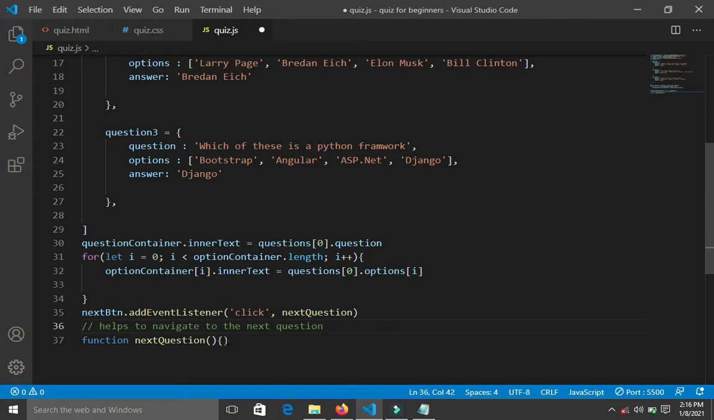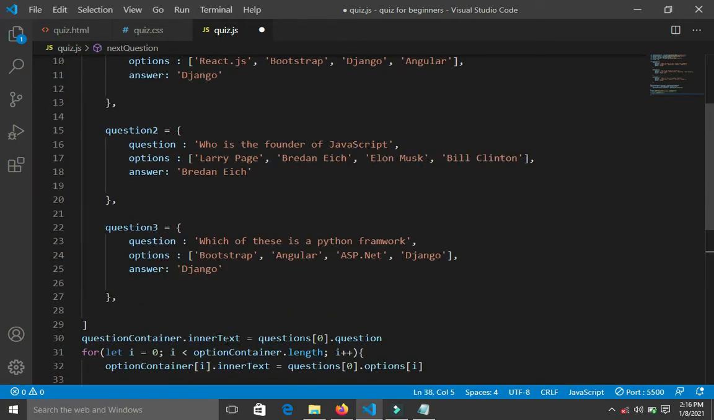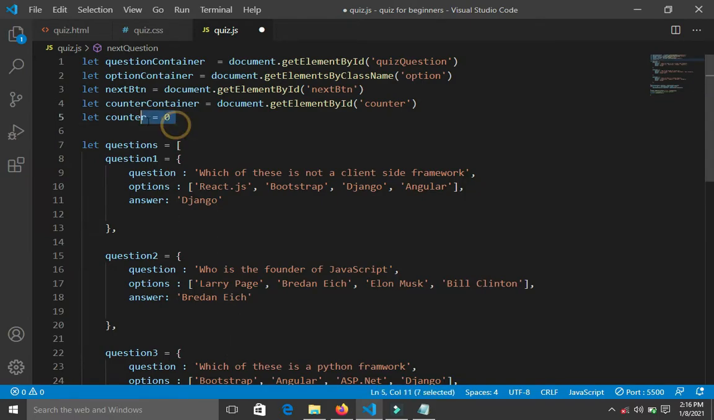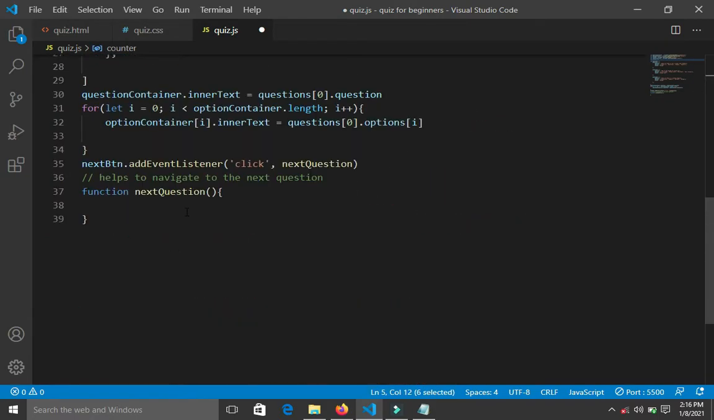Okay, after I've done that, in this function I'm going to increment counter by 1. You can see counter is 0 from here. I'm going to increment counter by 1. I'm going to say counter plus plus. Counter has been incremented by 1.